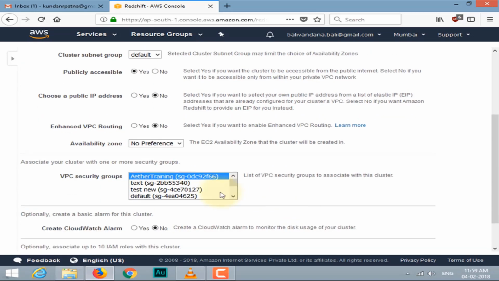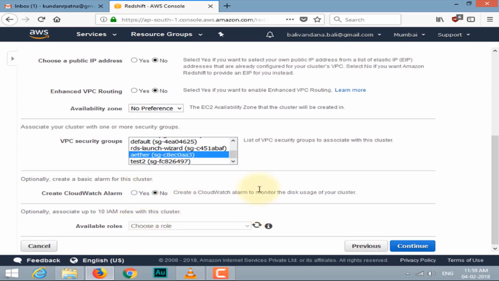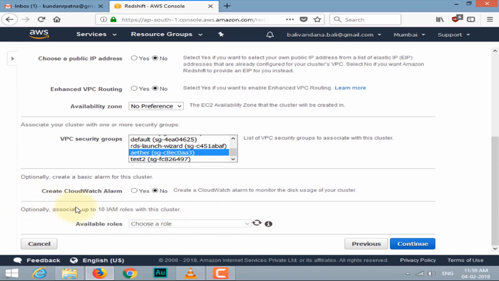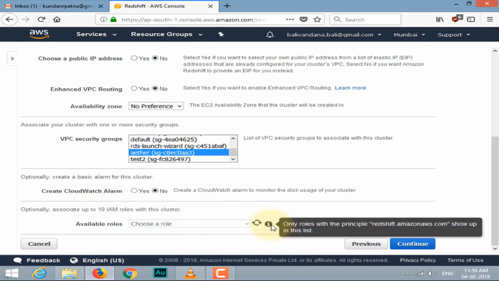Then if you want to enhance the VPC routing, you can choose yes, but for now no is okay. Next is select your AZ, I will give it no preference. Then if you want to create an alarm in CloudWatch, say no. Then hit on Continue.